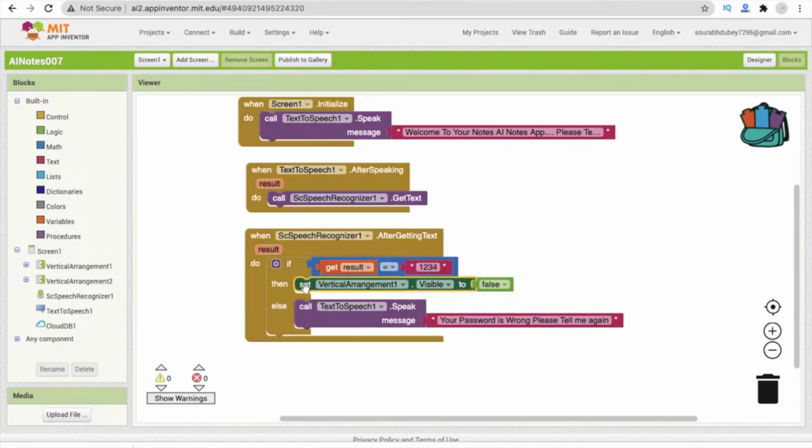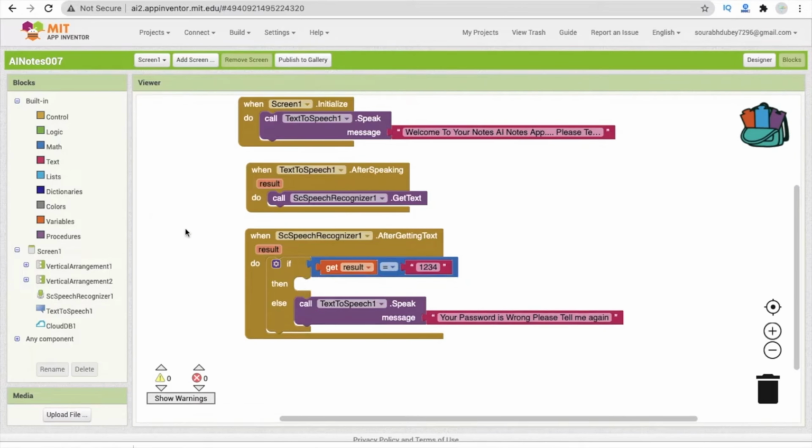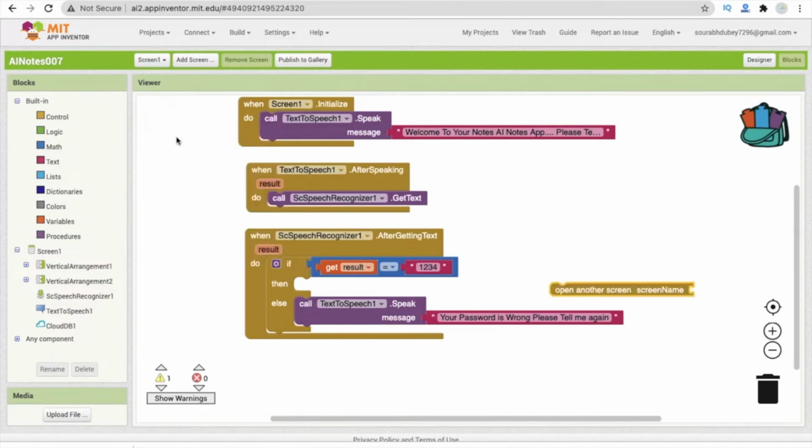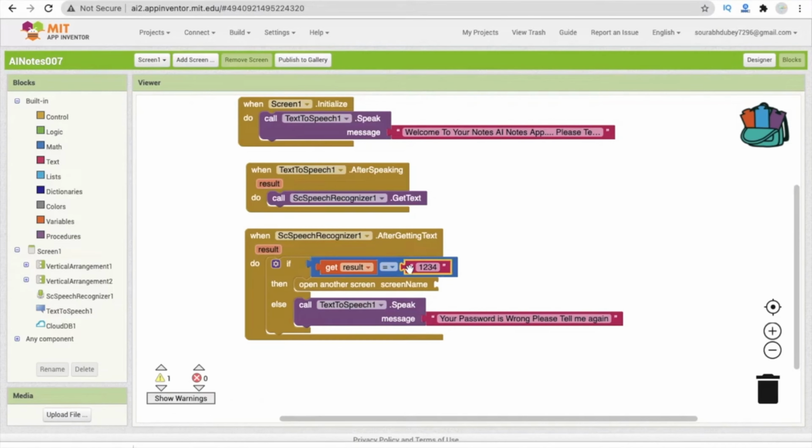So we're not going to hide anything, we just open another screen. So just call here open another screen. Okay, this one, open another screen, and the screen name is screen 2. This will be simpler. Okay, screen 2. Fine. Okay, so this is amazing.